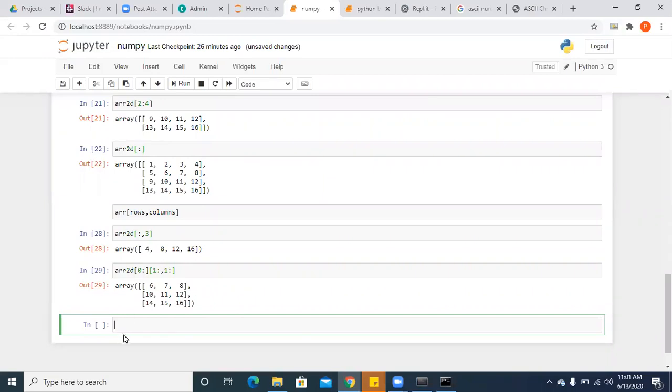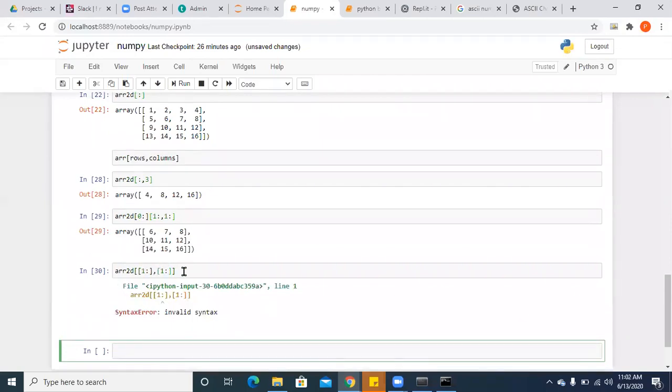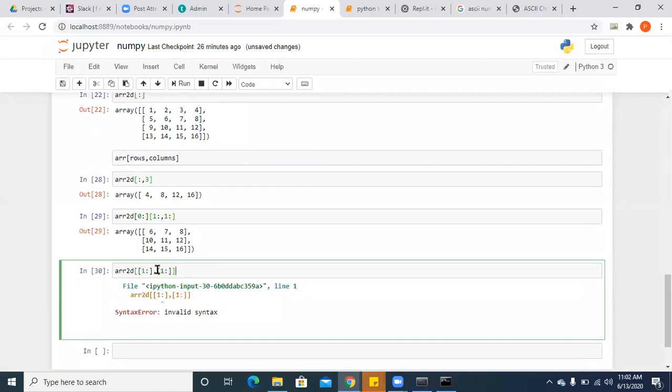Now Muskan also gave it in a different way. ARR 2D of 1 is to, comma 1 is to. So it says a syntax error. Divya Sheshadri also gave it in a different way, which is 1, comma 2, comma 3, comma 1 is to.